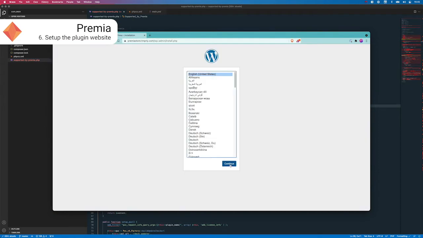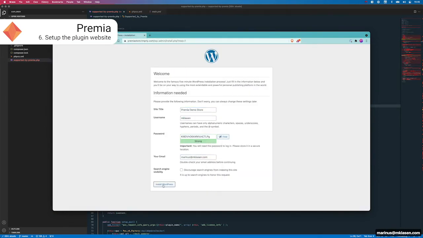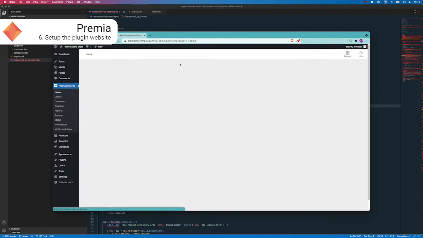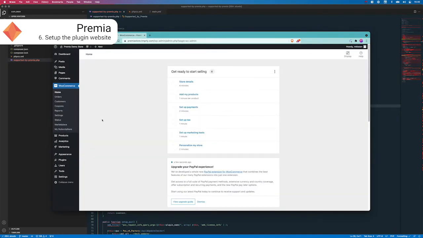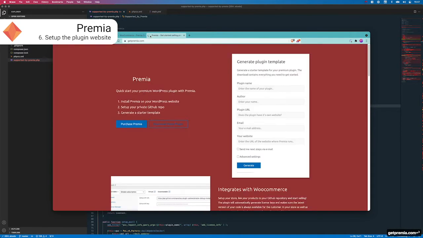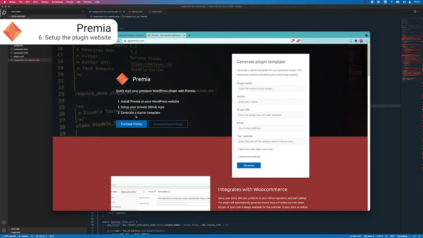Let's first set up our store from which we'll sell the plugin. I created a website on premiastore.temporarily.com. We'll install and activate Woocommerce and Premia. Let's get Woocommerce installed first. Then we'll go to the Premia website to purchase the plugin.